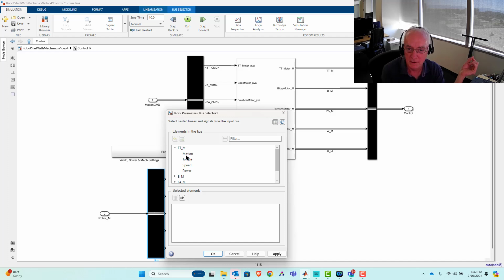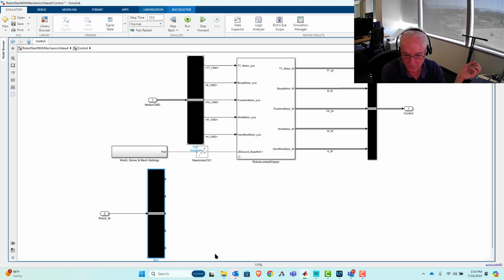What we're going to do here is a positional feedback control, and therefore we're going to go into this motion component and get it for each of our axes. There we go. Okay, TT, TB, FA, W, and H. That order, of course, is very important. We keep making sure we're doing that.